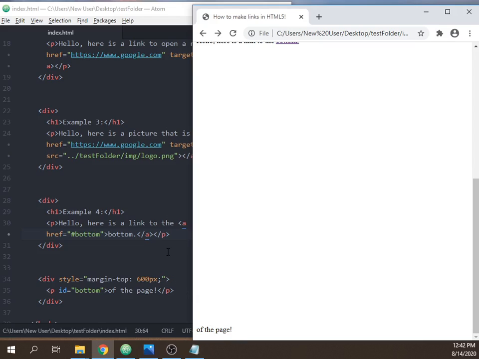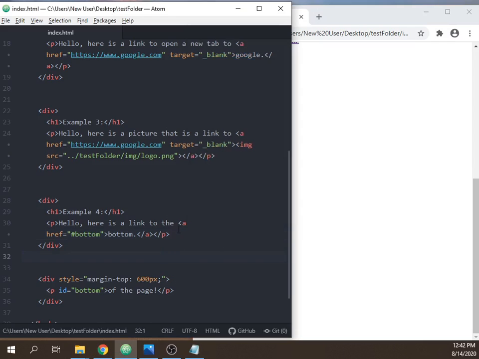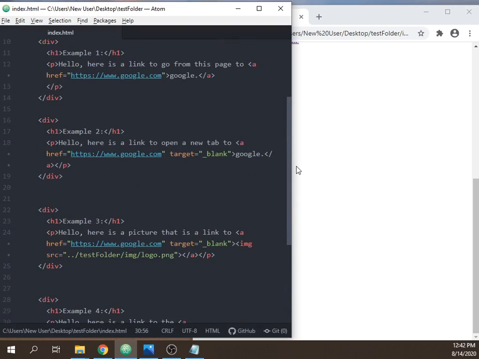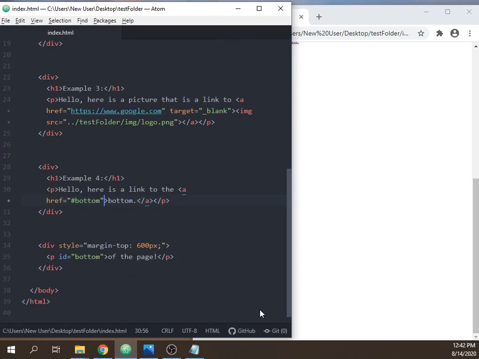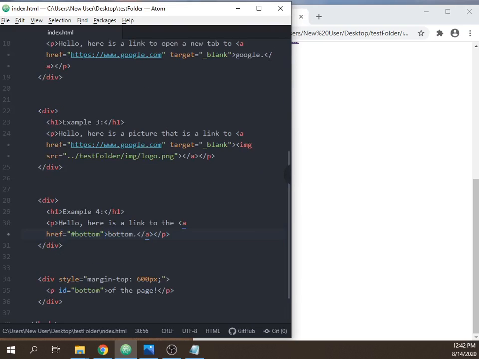And in case you're wondering, it's actually pretty crazy, you can add a target underscore blank here, and it will open a new page and you'll be right at the bottom. So it's pretty fun, but it's pretty useless. I'm sure there are things you'll need it for, but other than that, that's pretty much it.